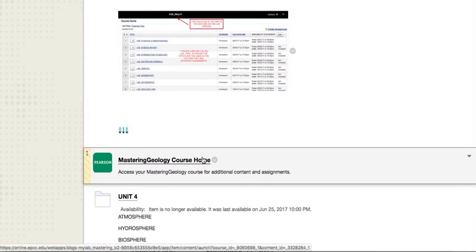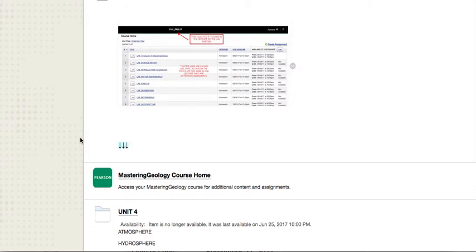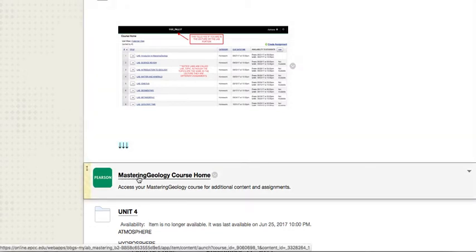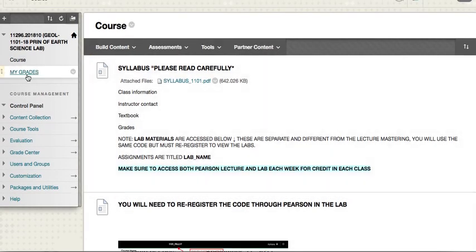So that process that we did to register the lecture section, you will repeat through here so that you create a link to the lab section. You use the same code, but you do need to repeat the process for lecture and for lab. And you can again check your grades for both. So this one's in the lab, so you can check your grades right here.